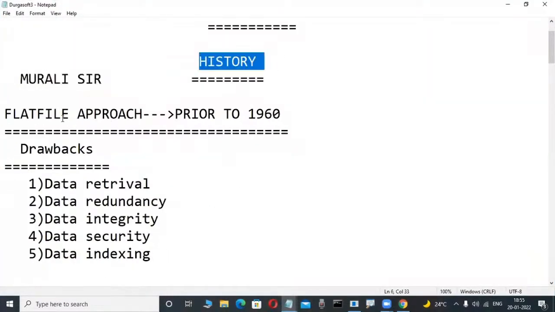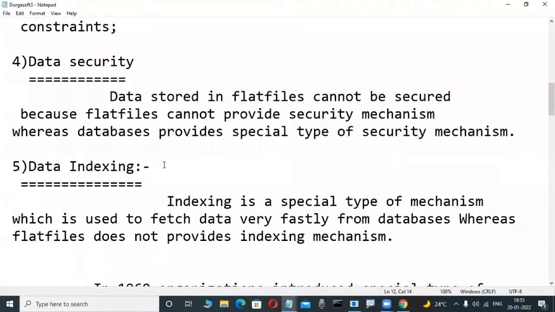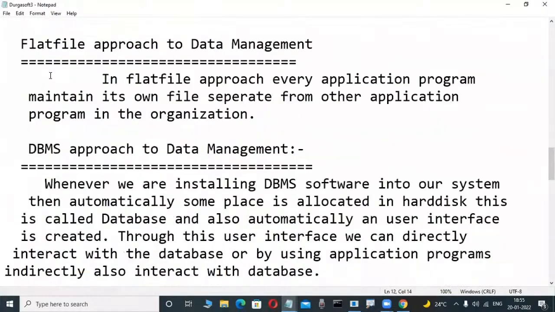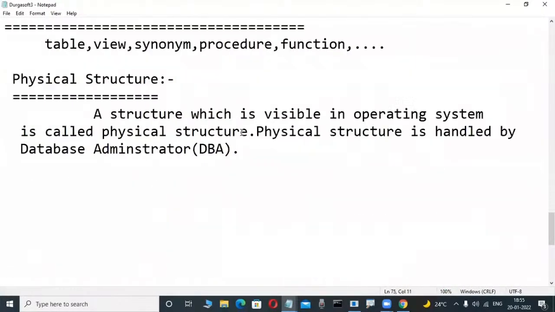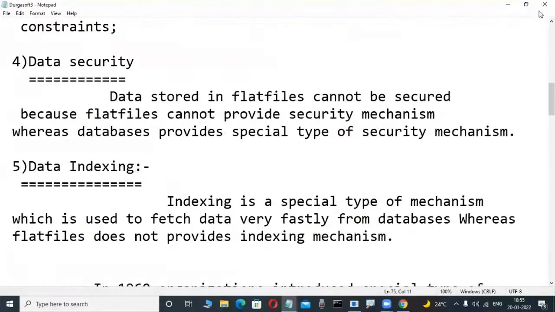History is there. In the olden days, the flat file approach was there. What are the drawbacks? In the middle of the course we are learning. Then what is a database? Now DBMS, RDBMS, what are the differences? These are all the things we are learning one of these days.